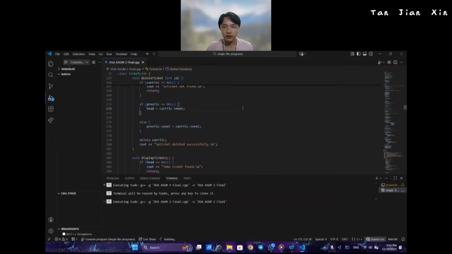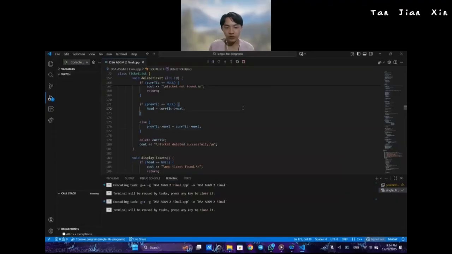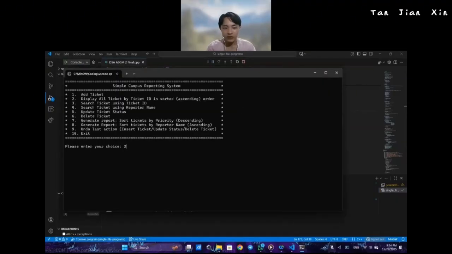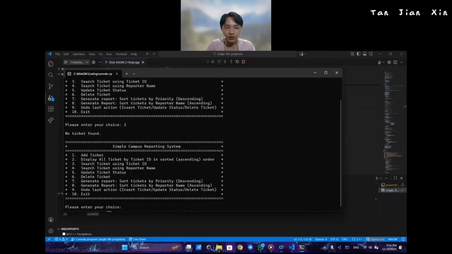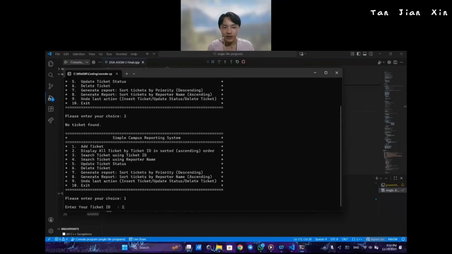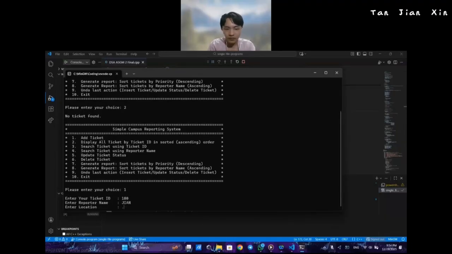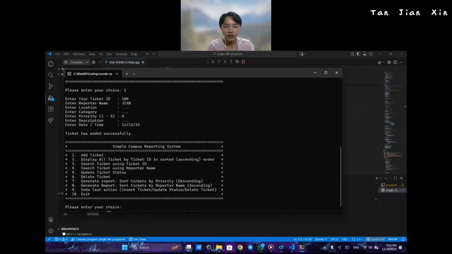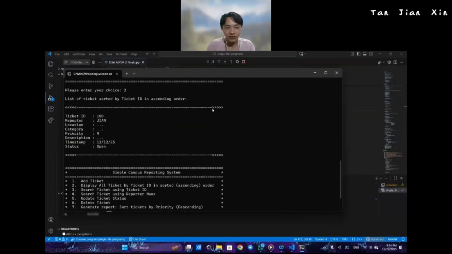So let's just have a quick demonstration of our code. At first, the list is empty, right? So if the user chooses to view, it will show that no ticket is found. So let's add some tickets. As you can see, the ticket has been added successfully. And now let's check if the ticket is already added or not. As you can see now, the ticket is shown here.